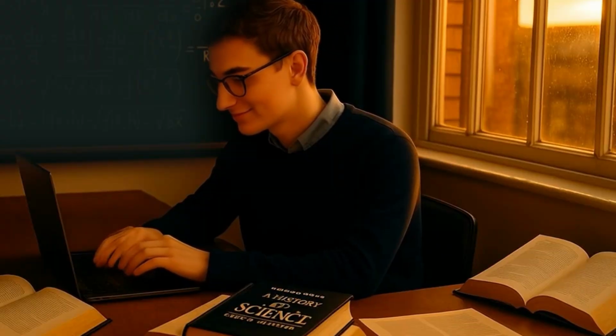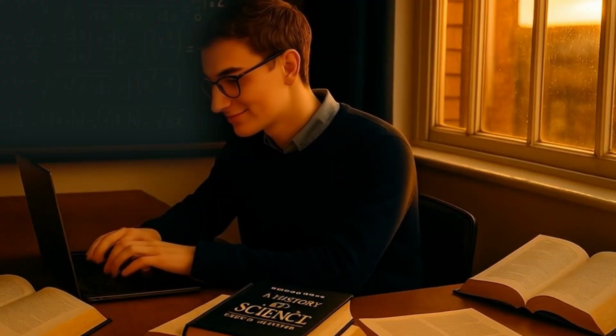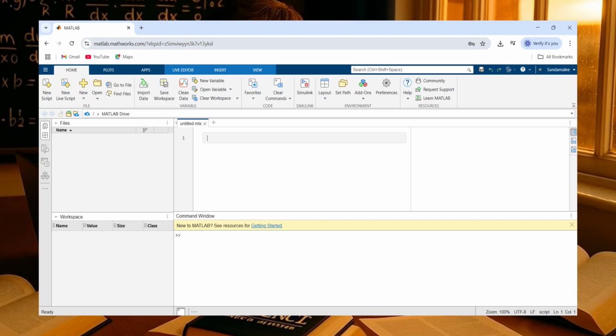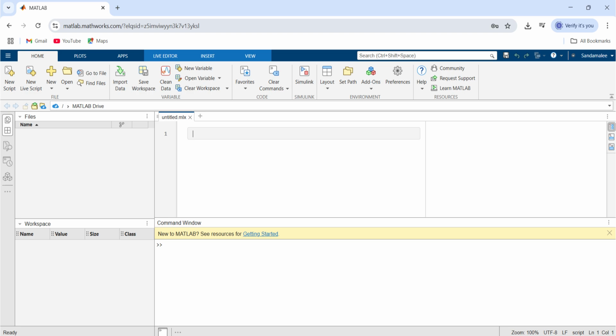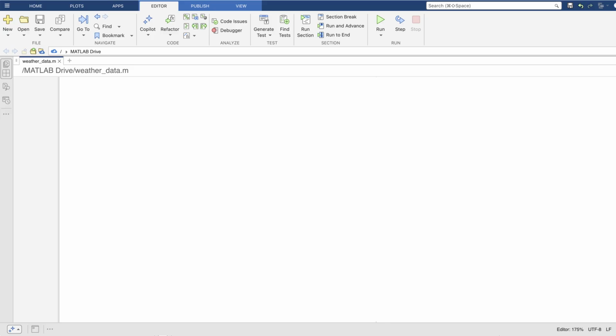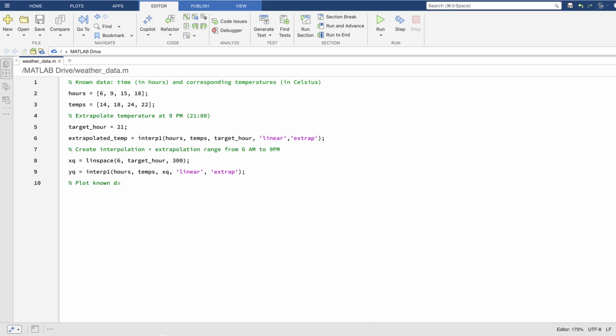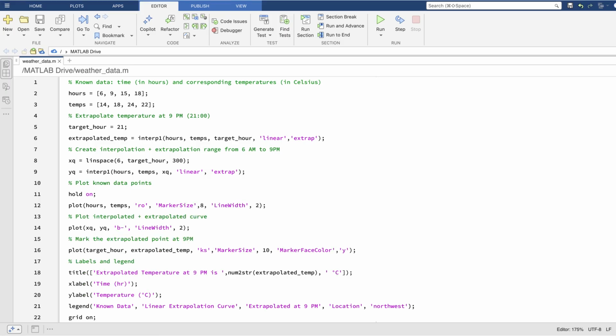Alex turns to MATLAB once more. This time he's asking a different question, not what's missing between data points, but what might come after them. With a single line of code, MATLAB reaches beyond the last known value, predicting the temperature at 9 p.m. In interpolation, we fill the gaps between known measurements. In extrapolation, we step beyond the last known reading and extend the trend into the future.